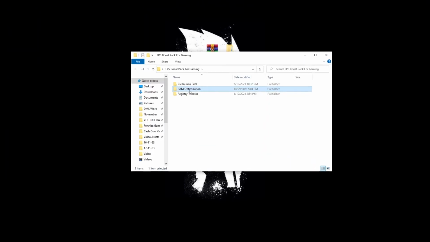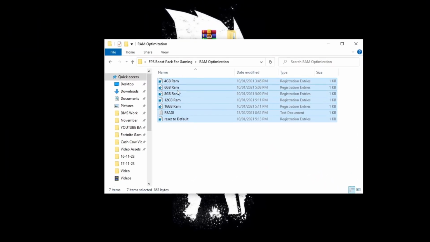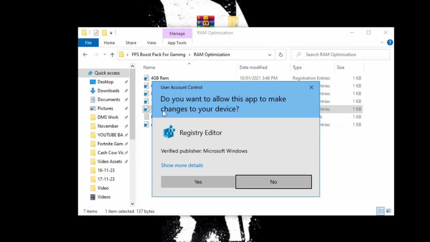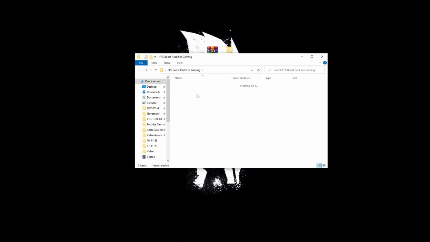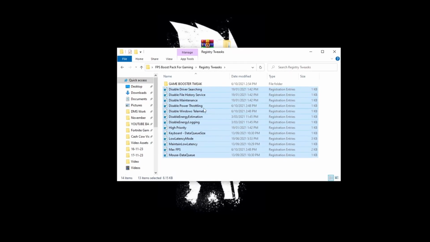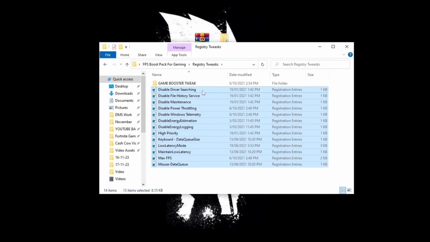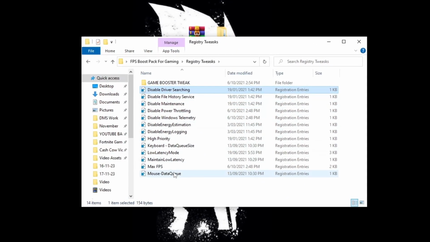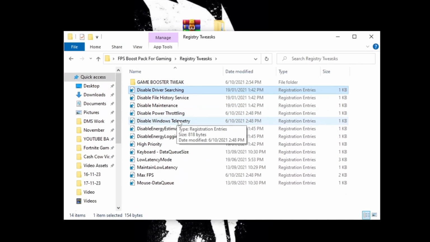Run the RAM registry tweak tailored to your system's RAM capacity to potentially boost gaming performance. Execute all provided registry tweaks to optimize gaming performance. These adjustments aim to enhance FPS and provide an overall smoother gaming experience.